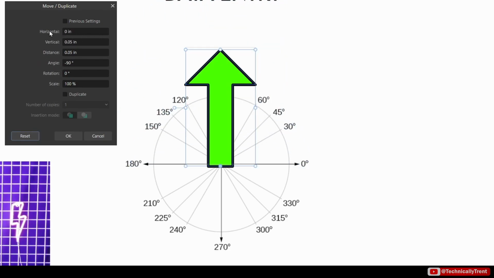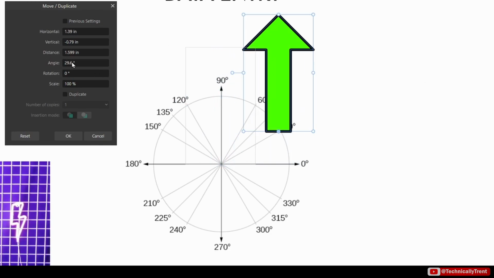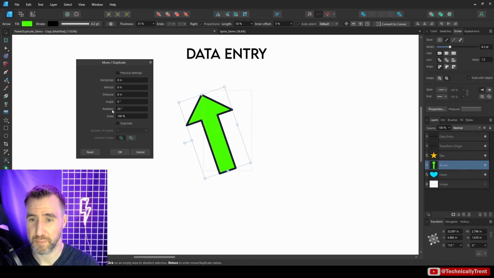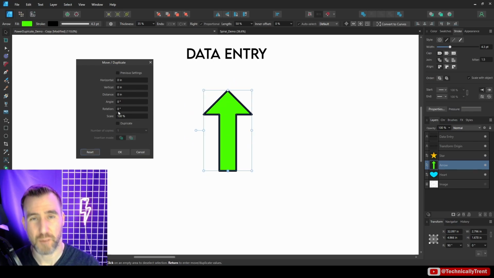And if I do horizontal and vertical, it'll convert that to degrees. So here I have about 29.6 degrees, which you can see is 30 degrees there. Rotation and scale are pretty much what you would expect, so I can rotate it here, and I can resize it. Now these are all precise controls if you just want to move something, but the real power of this tool obviously comes in the duplicate function.